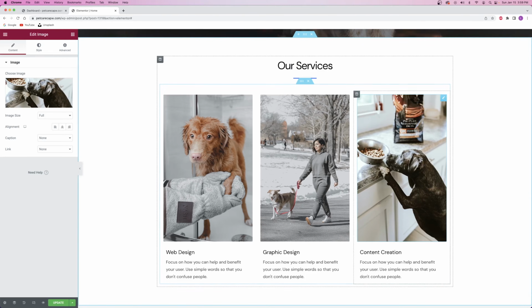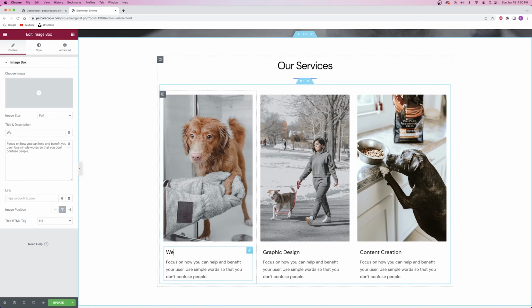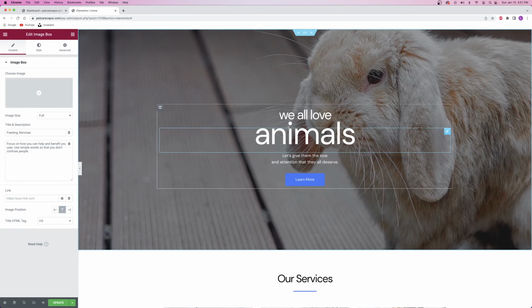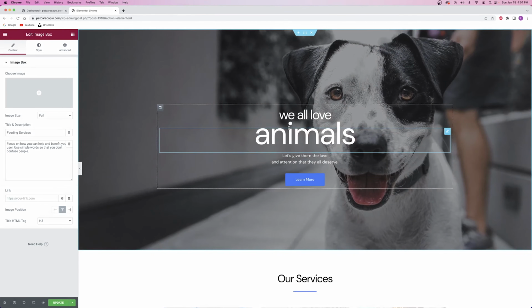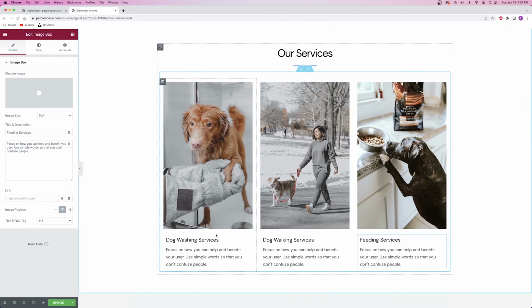All right, and then I'll click on Insert Media, and now you can see that I've got all 3 of my different services images right here. And so if I want to change the text, all I got to do is click right here, and I can literally type on screen. So I'm going to change this to, let's just say dog wash, and then I can change this one to dog walking services, and then I can change this one to feeding services or something like that. Okay, and so if it wasn't clear already, I'm basically doing like an animal care while you're away business.